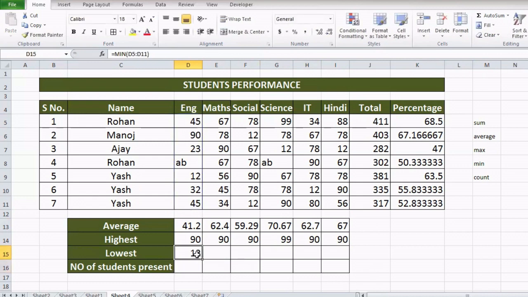This will give us the minimum marks. As you can see, the lowest marks or the minimum marks is 12 only. But I want to calculate for other subjects also. So drag and copy the formula. Coming to the number of students present, that means calculate the number of students who have given exam in all the subjects. So here I will use count function, as count function will give you the number of cells which has numbers, not text.